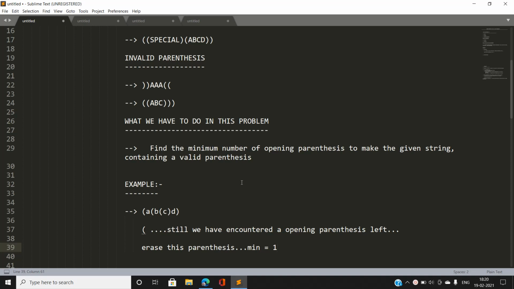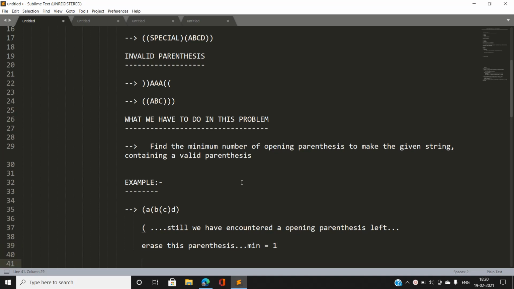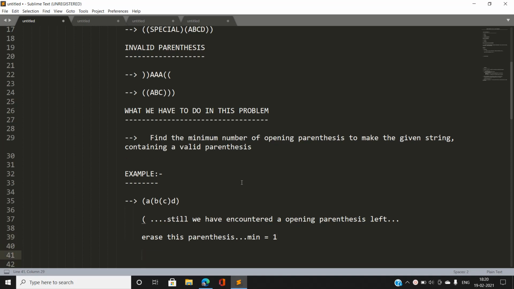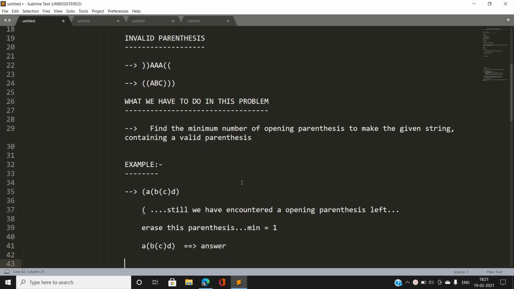And what would be our final string? Our final string can be A, then B, then C, and C is closed and B is again closed, and then where we have D. So this is our answer. Let me write the answer, and let's move on to another example.